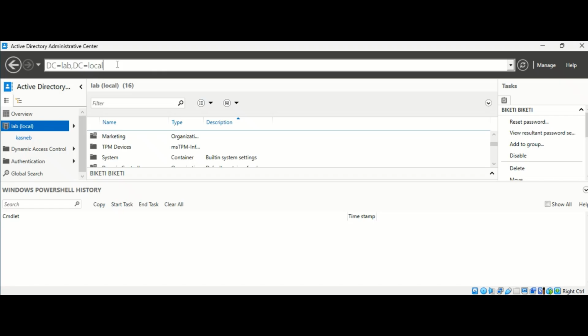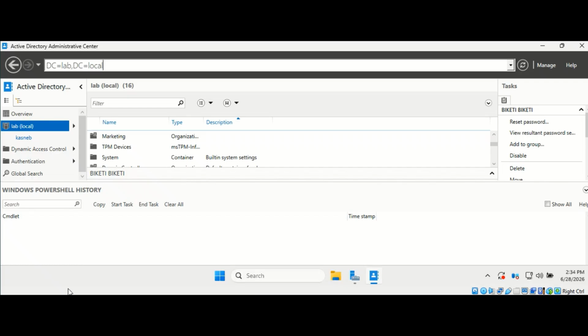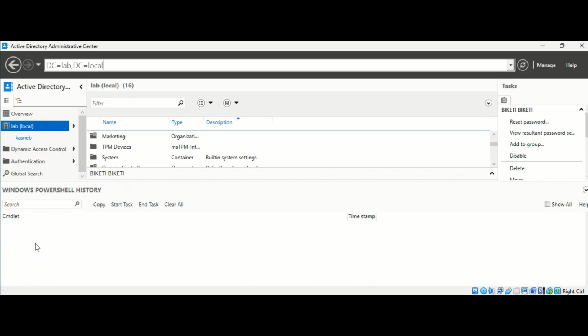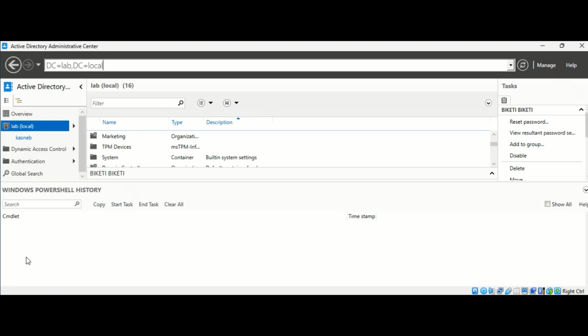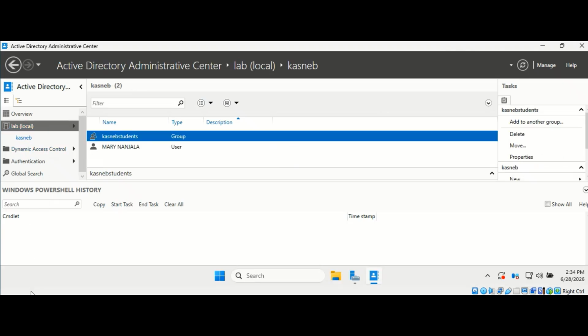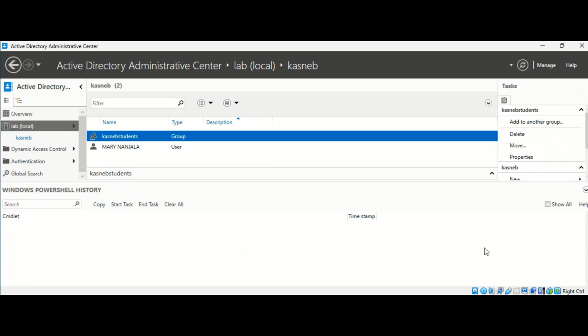Finally, look at the bottom of the screen. You'll see the Windows PowerShell History Viewer. This is critical for learning automation. Every action you perform in ADAC generates a PowerShell command here. You can copy these commands and use them in scripts. This bridges the gap between GUI administration and scripting. Now let's start doing some actual administration.